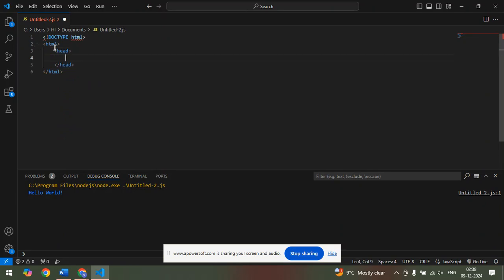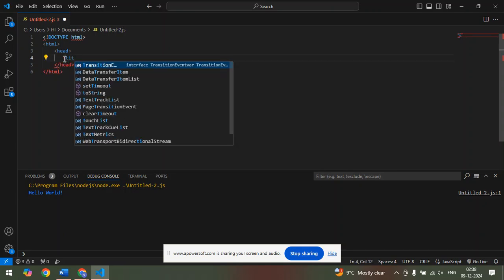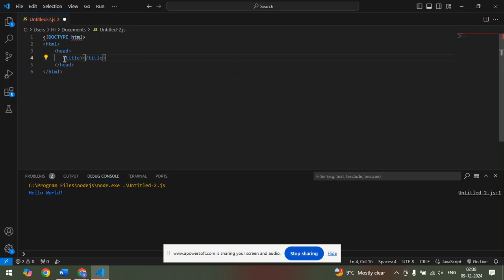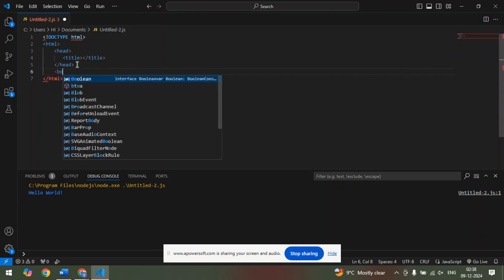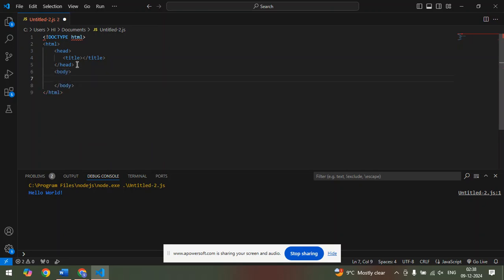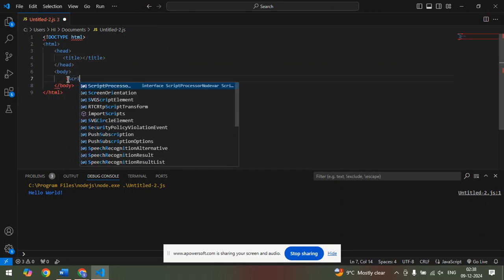Generally we write HTML code, right? HTML, head, and in the head we have title and all this, then body. So we write it in a similar way. Now you write body. We are not including any title here, so I just didn't mention anything. In the body I'm giving script.